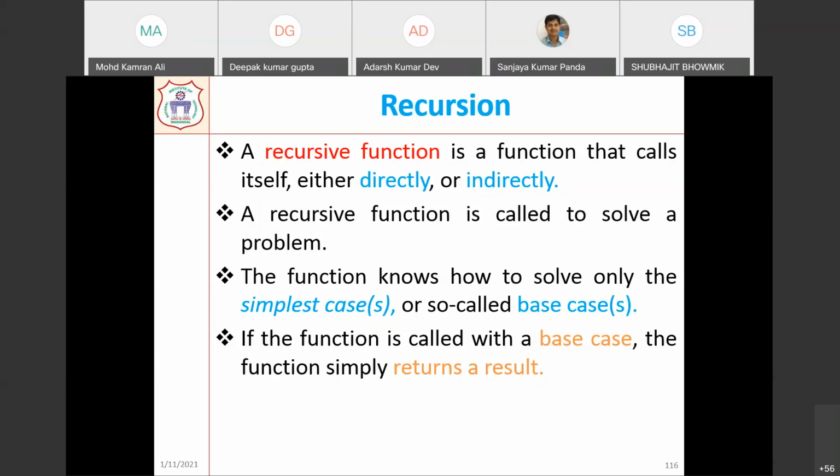So if the function is called with a base case, the function simply returns a result. A base case is just like a fundamental language. If you know that fundamental language, that course you can opt for. If you do not have fundamental knowledge, that subject you cannot take. Something like that. So in any problem, you should have some result of the base cases, and by looking at that, you can refer to other cases. That is the simple case, or the base case, we say.